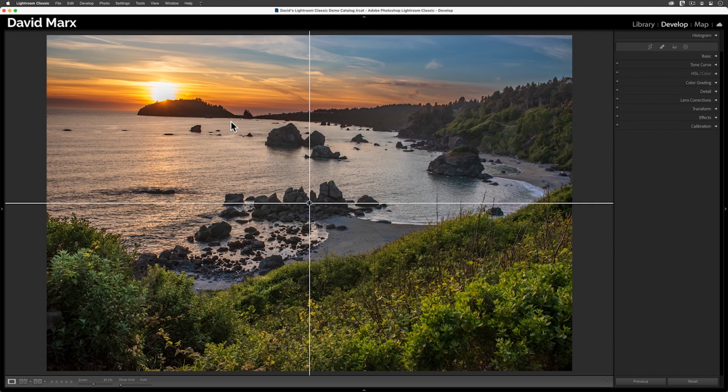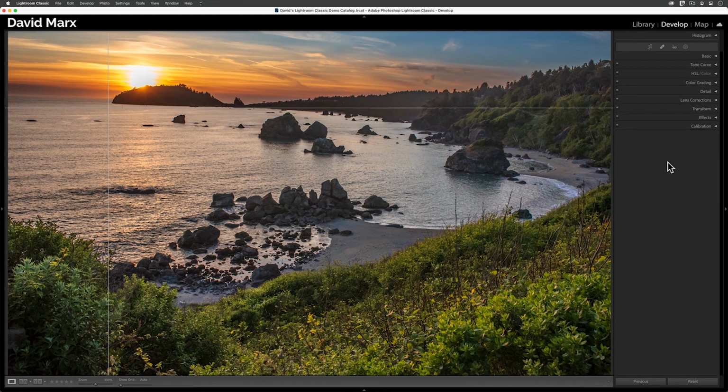With Command held down, I can drag this intersection point where the lines cross, and I can set my horizontal line here so that you can compare the horizon line in my image to this perfectly straight guideline. Now that you can really see the tilt, let's fix it.